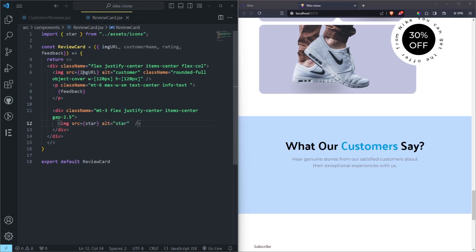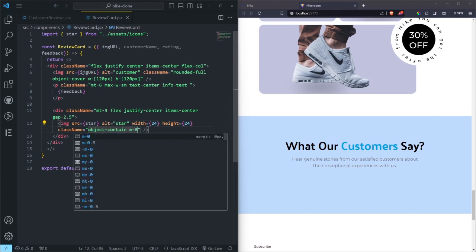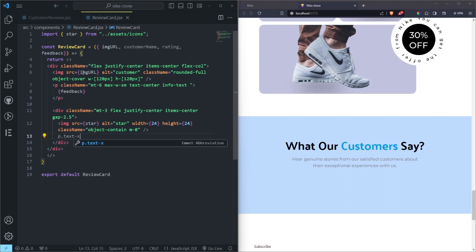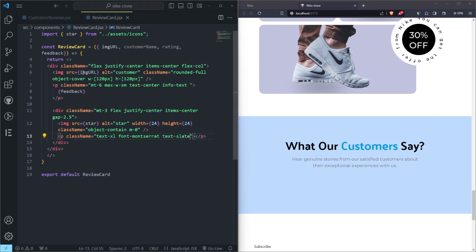And then we can do a width of 24, also a height of 24, and then we can do an object contain. So let's do class name of object contain, and then we don't want a margin, so let's do margin of 0. Below this star we're going to have a p text which is going to include the rating. So let's do a p which is going to do text to be Excel, give it a font of Montserrat, and then give it a color also. So let's do text slate to be gray, like that. Inside this now is where we are going to add our rating, like that.